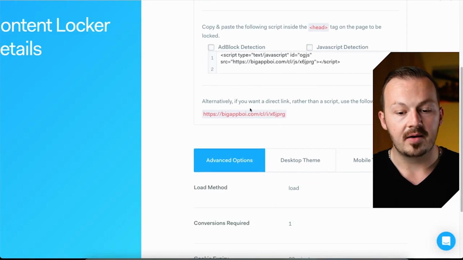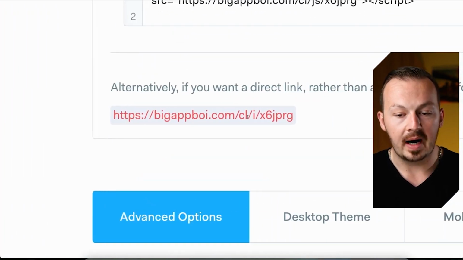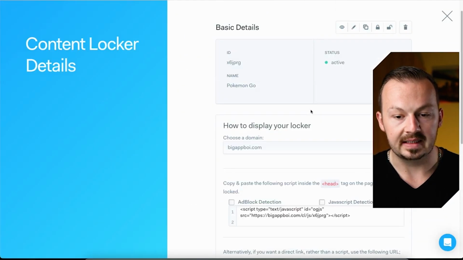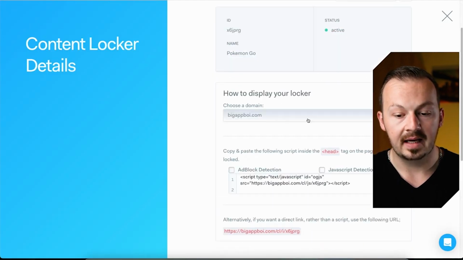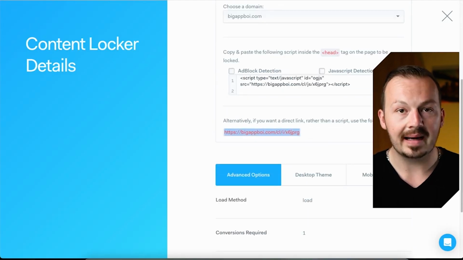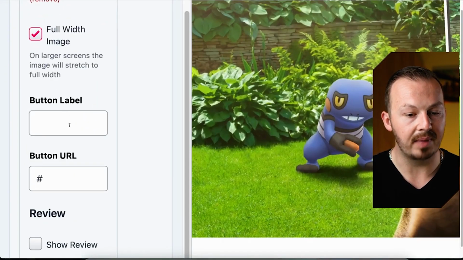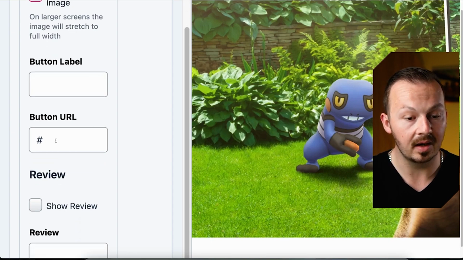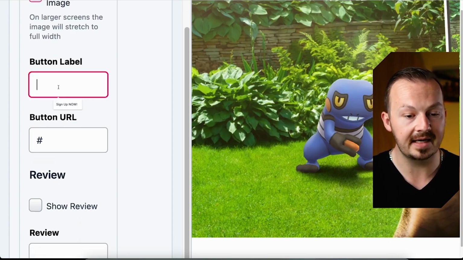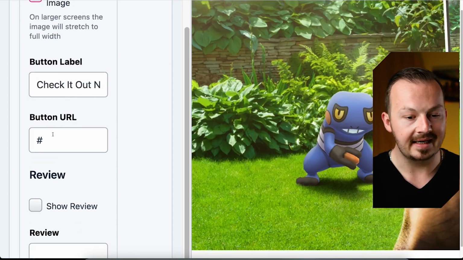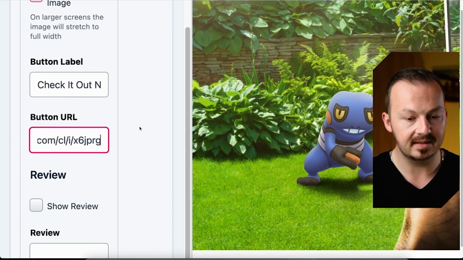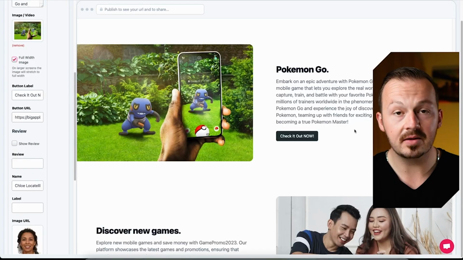Scroll all the way down here and you want to find this red URL that's going to be somewhere in these details of the CPA locker, and you want to just copy it, then go back to your Mixo website and scroll all the way down to where it says button label and button URL. What you want to do here is write in there "Check it out now", and in this button URL you want to paste the link to your content locker.